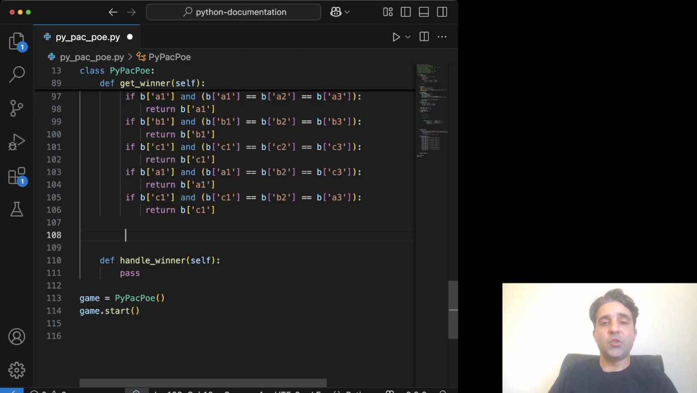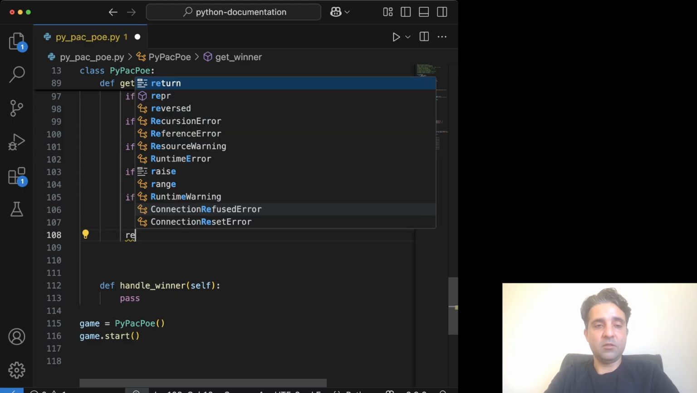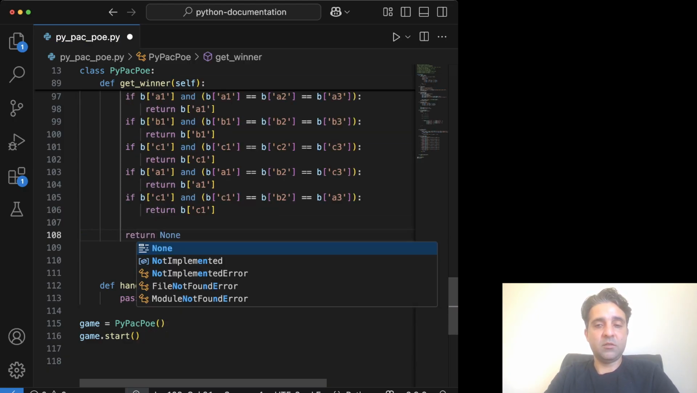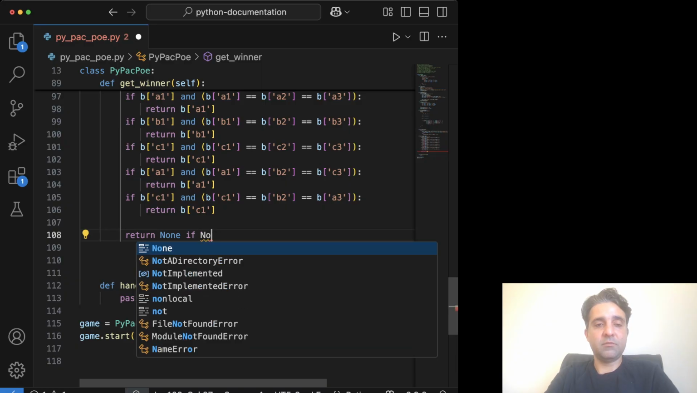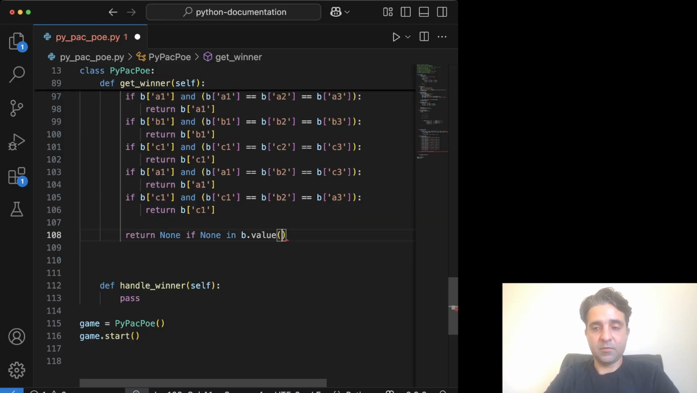And if there is no match, which means that we don't have a winner, so we need to return a tie. So we say return, indentation is important, don't forget, return None, and if not, in B dot value we access to the value, else T, which means tie.